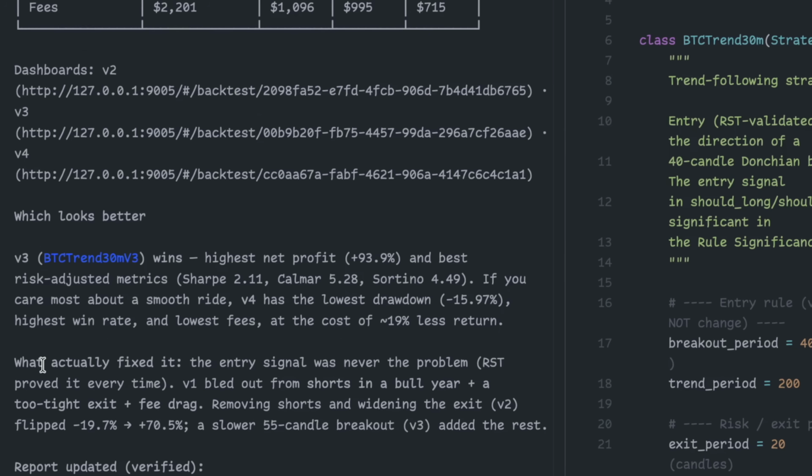And it's also telling me what fixed the results. What actually fixed it is that the entry signal was never the problem. The RSI proved it every time. V1 bled out from shorts in a bull year, a tight exit plus fee drag. Removing shorts and widening the exit flipped it from a negative value into a positive one. A slower candle breakout added the rest.